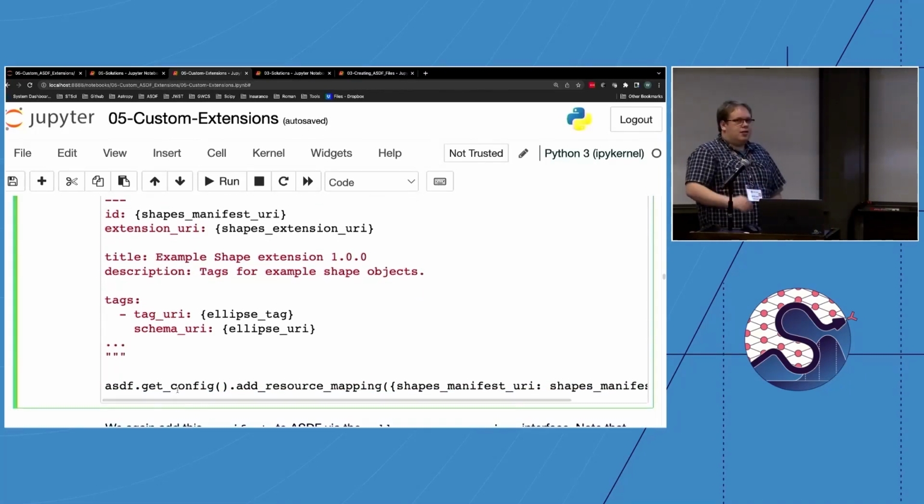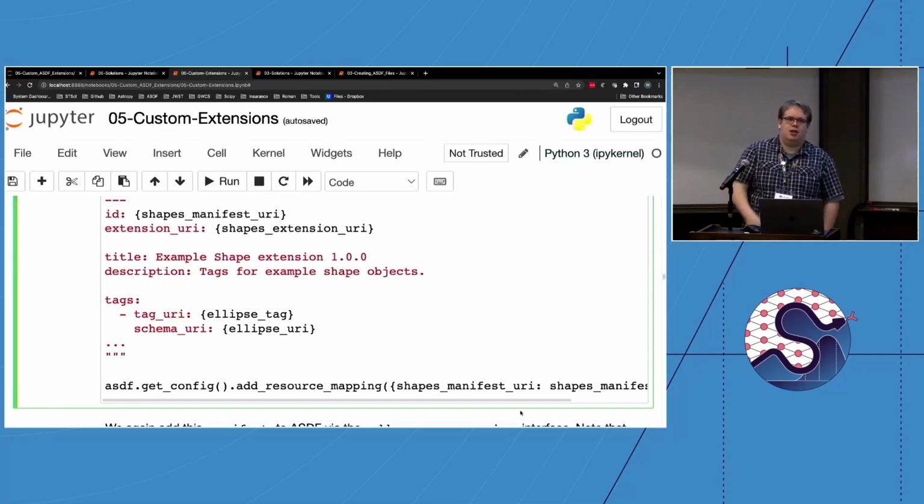And this is just another schema, so you just add it like you would add anything else. As a resource, you just take its URI and you point it at the content of this manifest schema. Any questions?